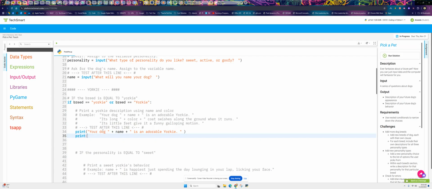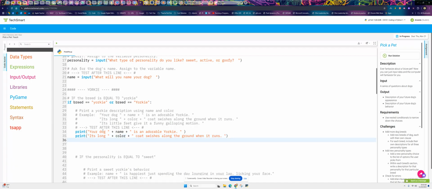Parenthesis, and then I can print again and I can say it's long plus color plus space coat swishes along the ground when it runs. And that is true. If you've ever seen a Yorkie, you've got these long silky coats. They're very pretty dogs. They're very short dogs. And then I'm going to do another print and I'm going to say its little feet give it a funny gallop. Okay, period. And there's my prints for the Yorkie.